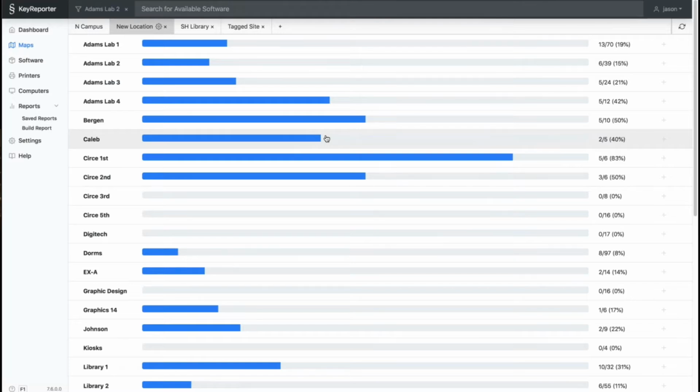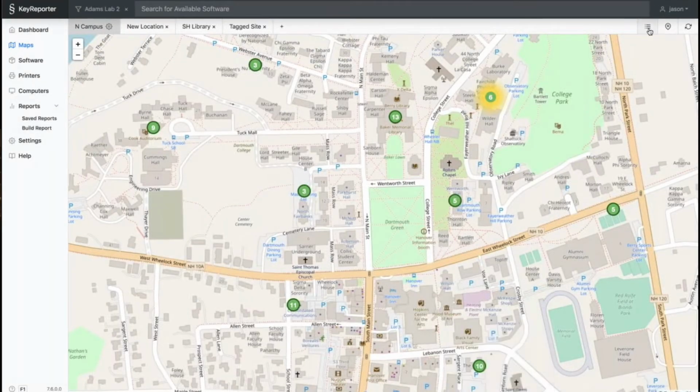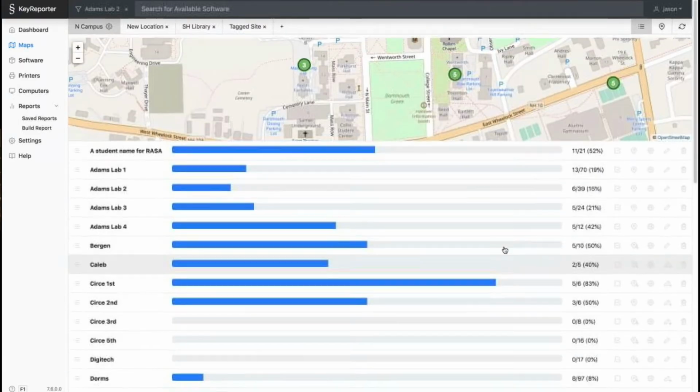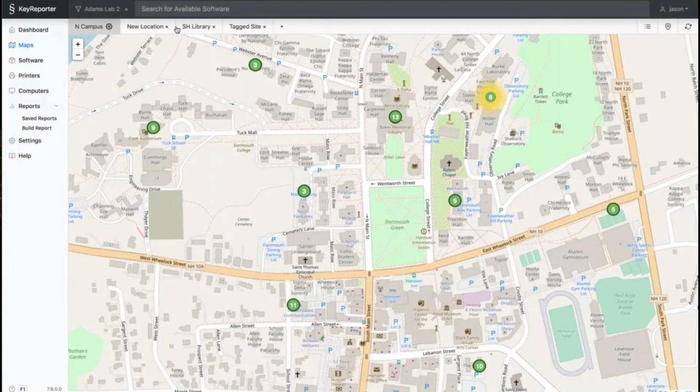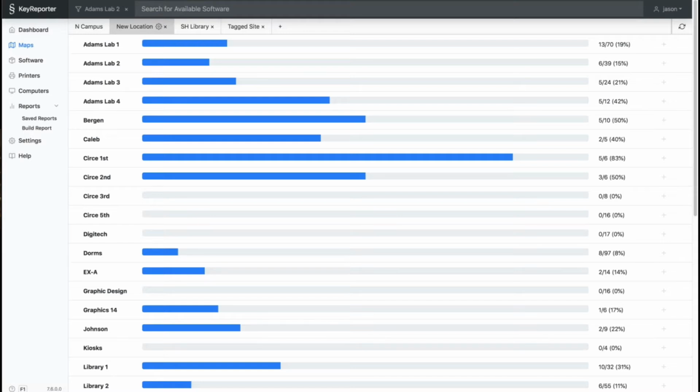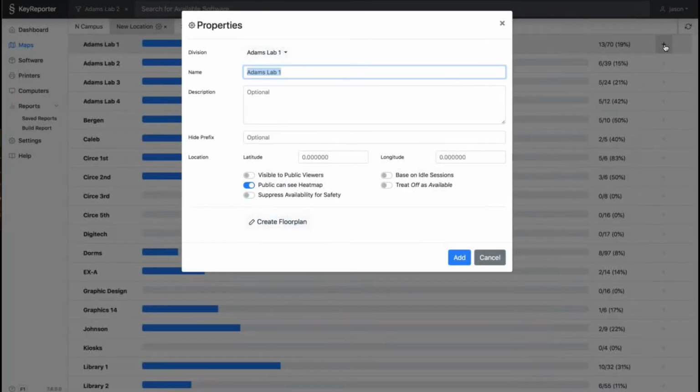So now we've got this list view, which is accessible on any of these other tabs. If I click here, I can see the list of those locations. This one hasn't got a map set up yet. So very quickly, what I want to demonstrate is the process of setting that first pin. If we take Adams Lab 1 here and I click this plus icon, it's going to allow me to go ahead and start creating that floor plan if I want. I'm going to skip that.